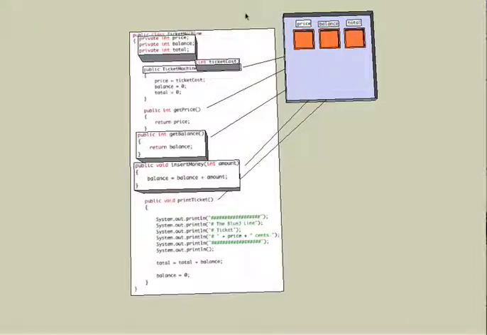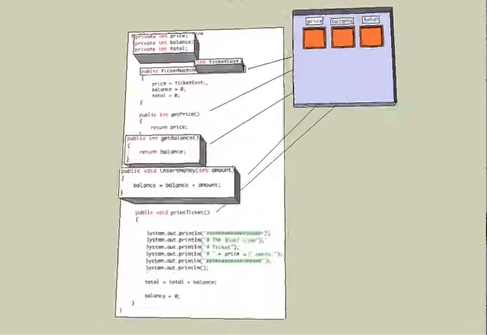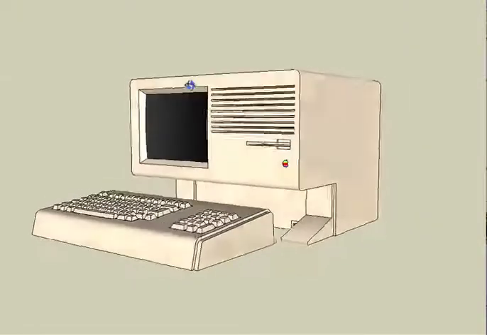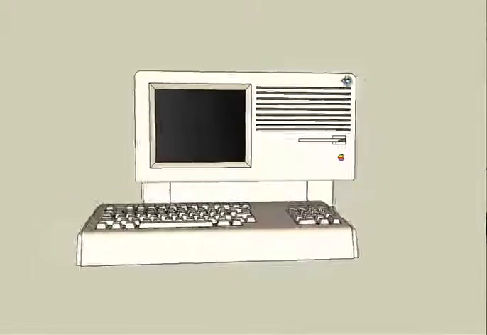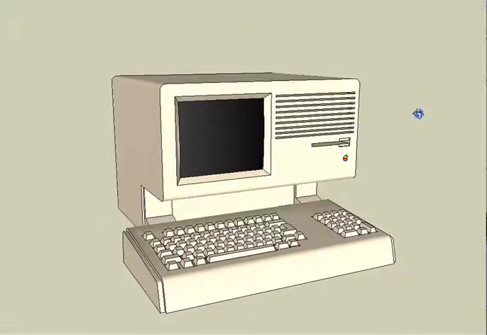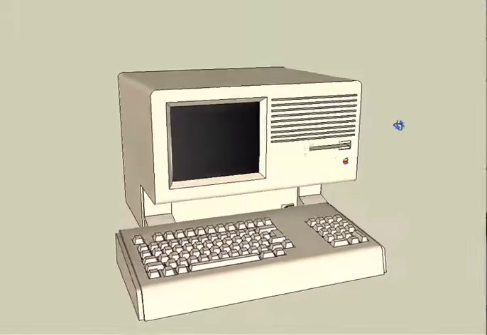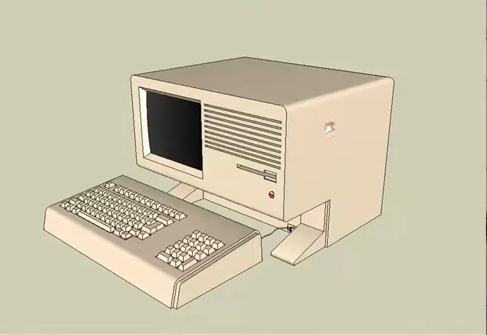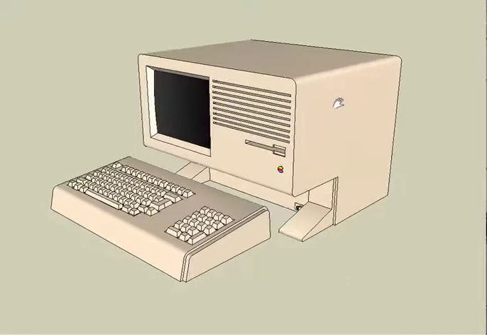Okay, so now let's take a look at the Lisa. The Lisa was the first large-scale graphical user interface computer that was ever available for the public to buy. The Xerox Star was actually the first, but it was very expensive and really only purchased by large corporations. And even then, not very many units were sold.